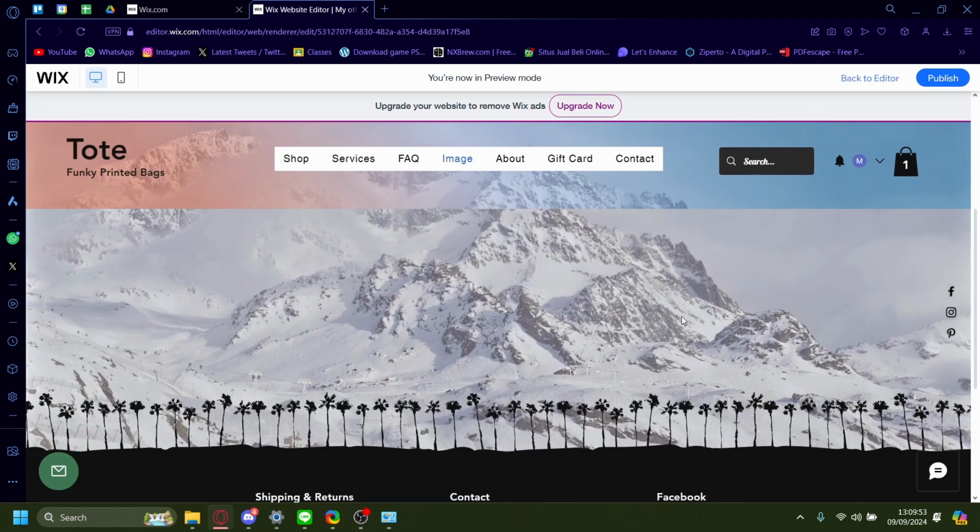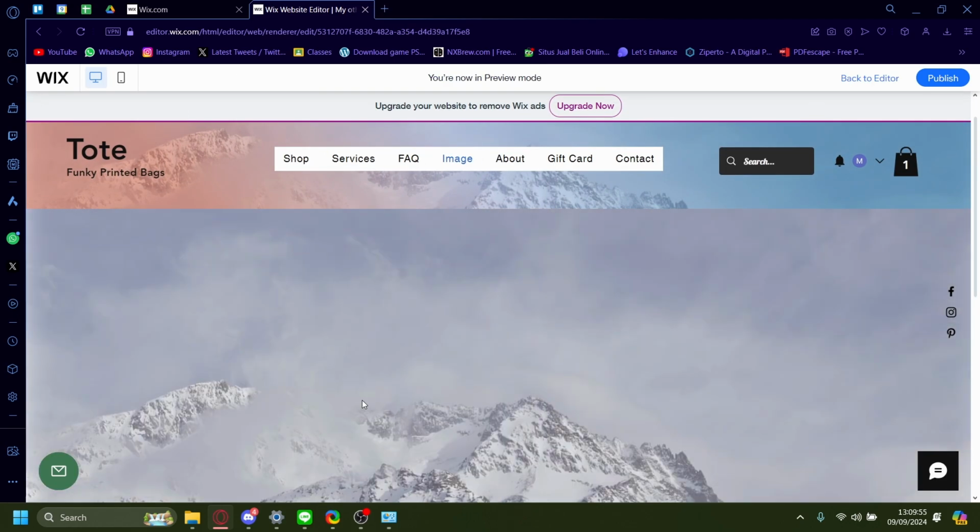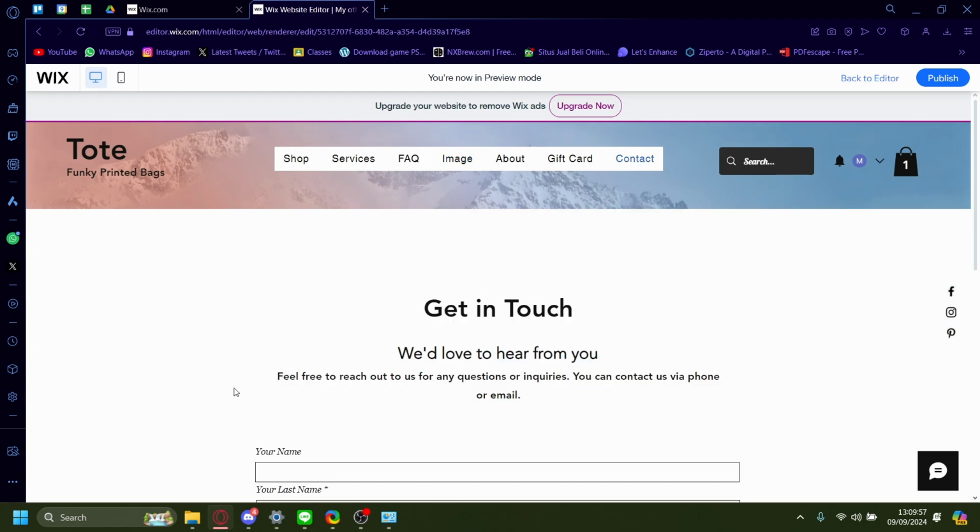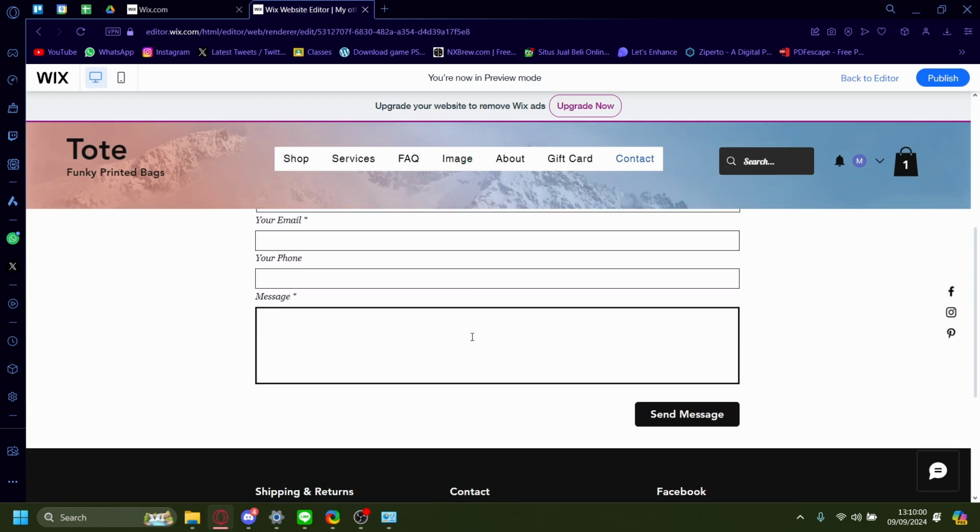On preview, as you can see, it sticks now to the screen. If we click on it, give it a second, it'll take you onto the contact screen just like this.